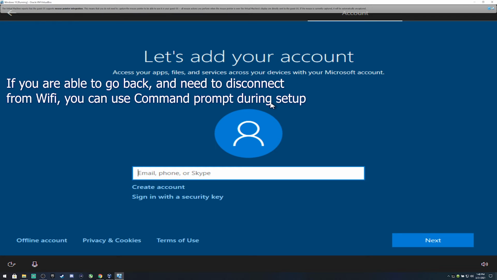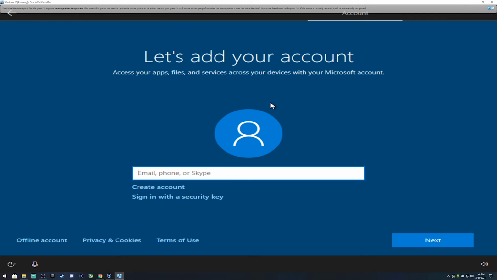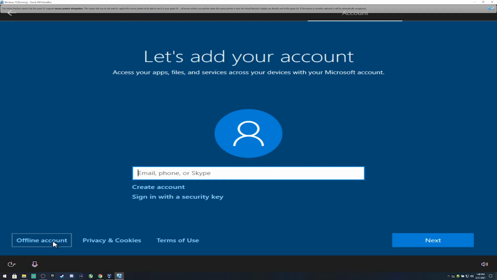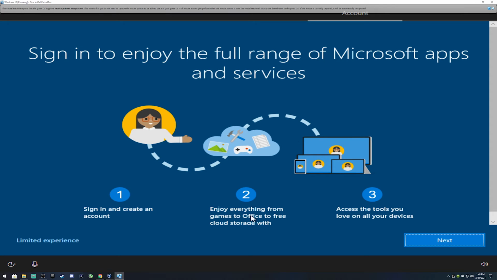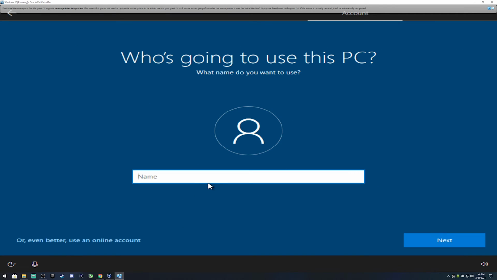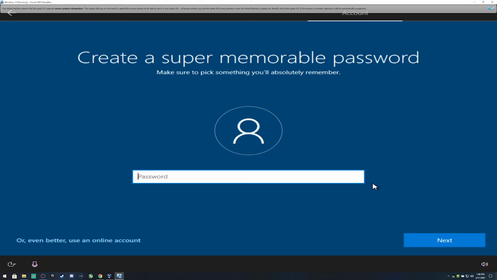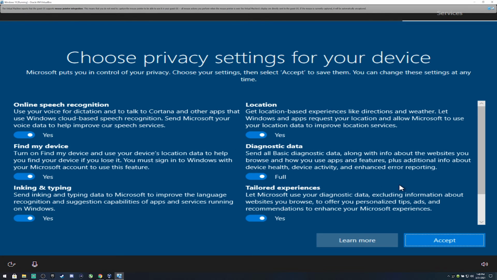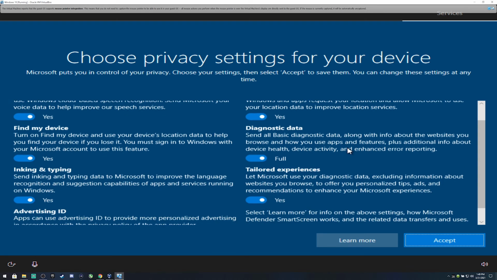Now this here, you don't have to sign into a Microsoft account if you don't want to. We're just going to do an offline account for now. Limited experience. We'll just do your name, whatever you want to have it as. Put a password if you want to put a password. I'm not going to have one. Again, it's just the template, just showing you how to do it.